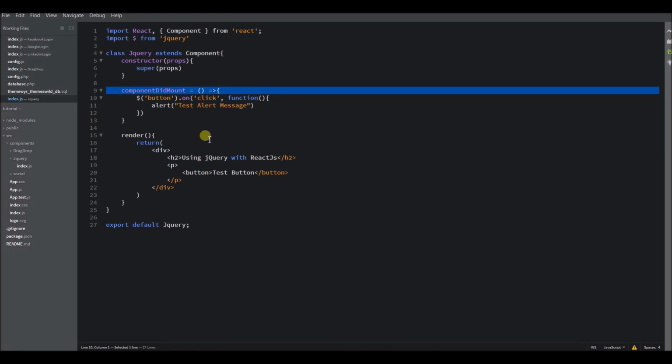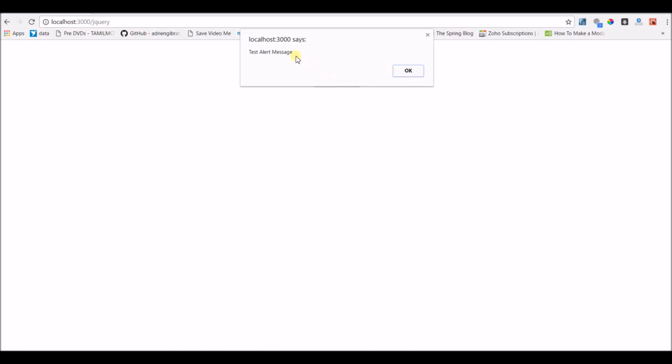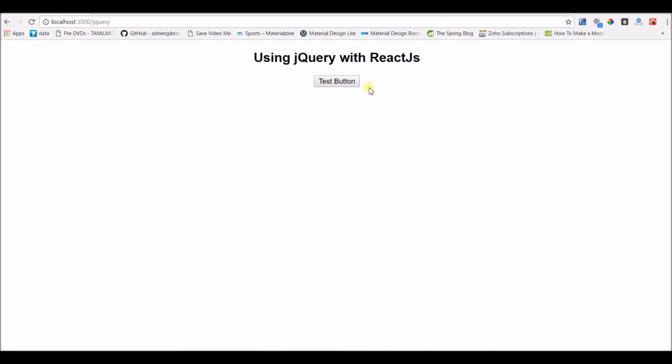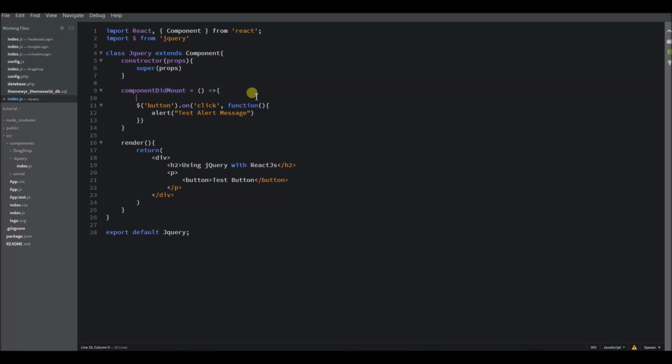So here is the demo. It should already be refreshed. When I click, the message is triggered by jQuery. So now we have successfully attached a jQuery event listener to our React component. Again, we can manipulate state within this jQuery. If you want to change something in a state variable, you can do it inside this jQuery function. So I'm going to do a demo on how to set a state variable inside jQuery.